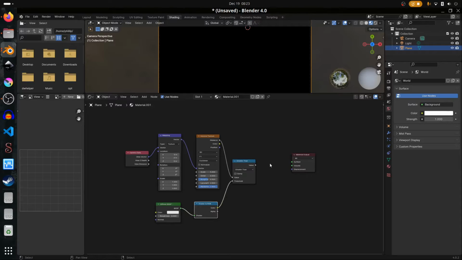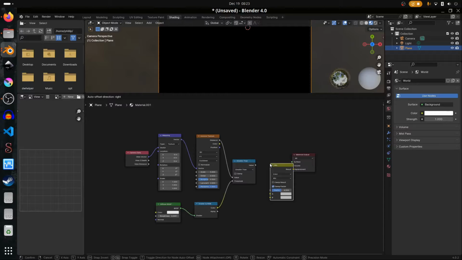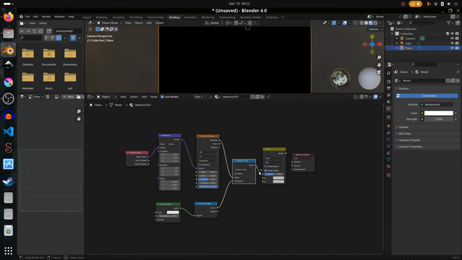Right, and we're going to enter that data into the factor of a color mix node. Good. And this is going to tell the color mix node how to arrange these colors based on the data that we provided it from these two, the light data from here and the coordinate data from here. Then we're going to enter in the result into the surface.